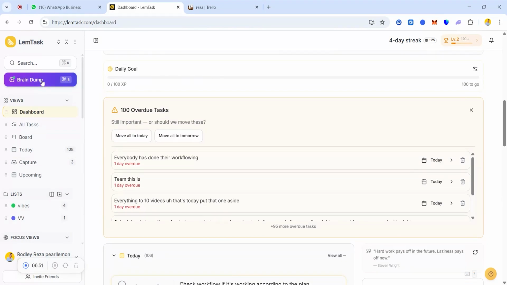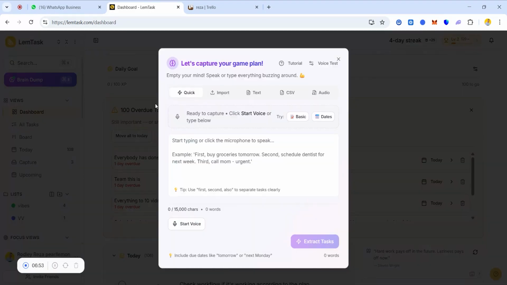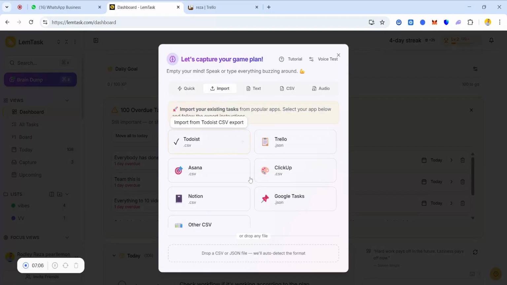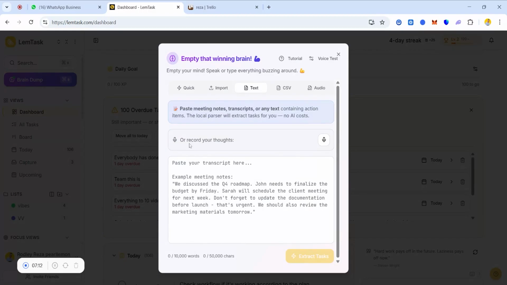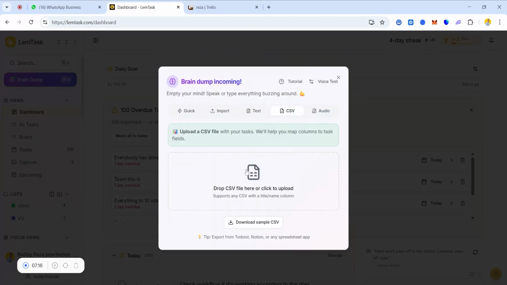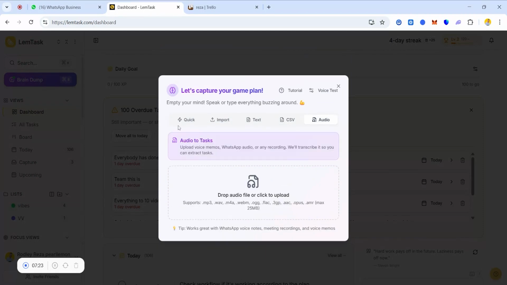I'm going to take you to the brain dump feature, whereby you are able to give out your tasks in many ways. You can do it the typing way, or you can use the voice way, whereby you talk and schedule your tasks, or you can import a file that's going to turn it into tasks, or a transcript, or you can just record your thoughts and extract them into tasks, and also a CSV file. Also, if you want to extract tasks from audio, it does the same thing.